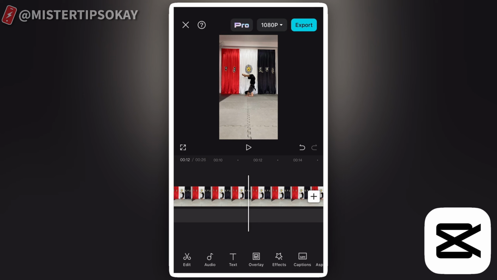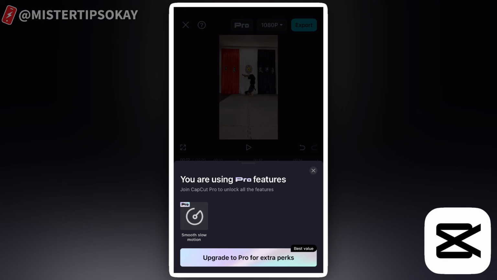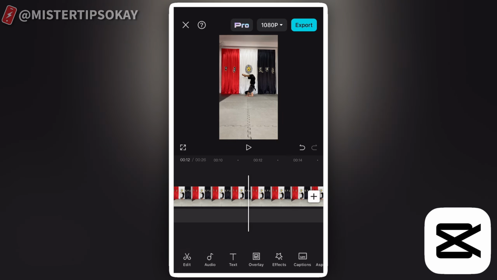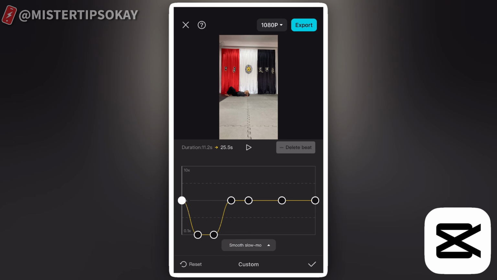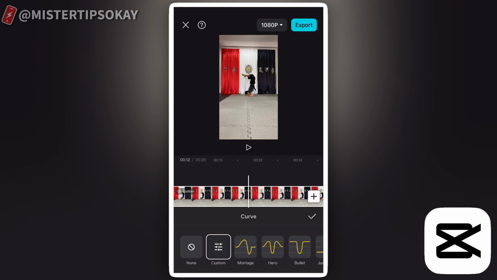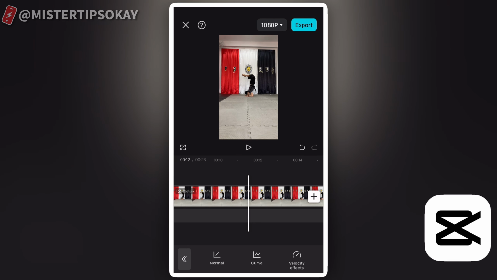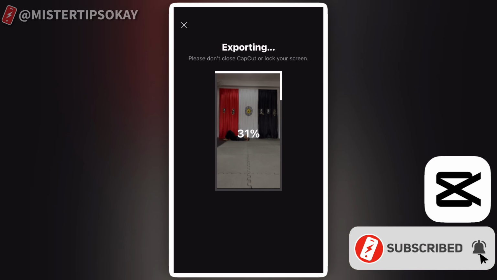Fortunately, CapCut is super friendly and makes it easy for you. If you tap on the Pro icon, it will tell you which Pro features you are using. In the case of this project, I'm using the smooth slow motion feature, so I will search for it and simply remove it. As you can see, the Pro icon at the top is now gone, and if I tap export, it allows me to export my video without any issues.